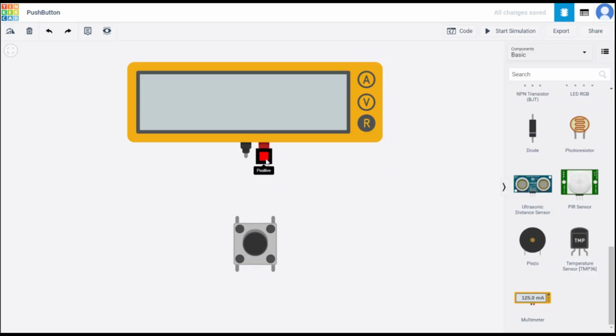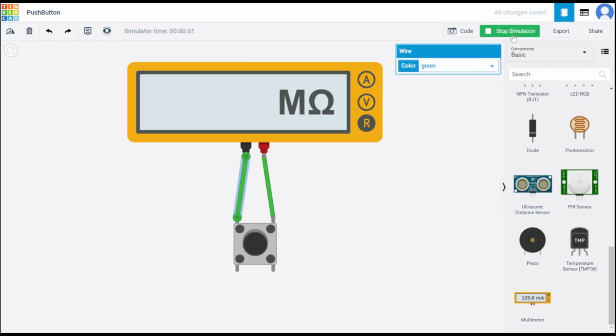Just to check that quickly, let us connect an ohm meter. If I start the simulation, right now it shows me mega ohm. That means this is an open circuit right now. And if I press this switch, you notice that it shows me 0 ohm. That means it's a short circuit. I again release the switch and it is again an open circuit.